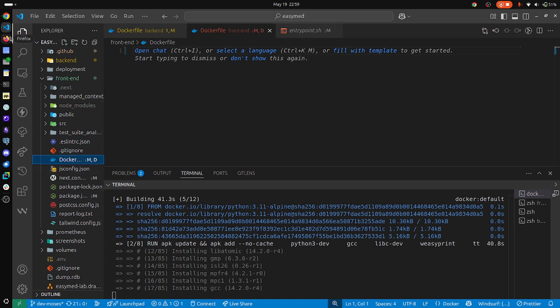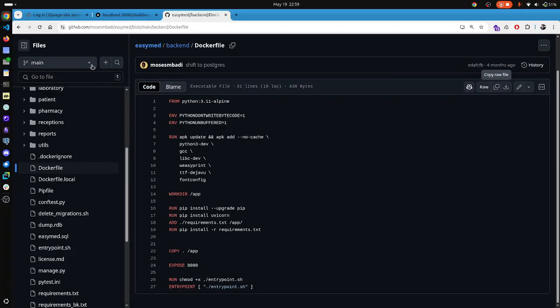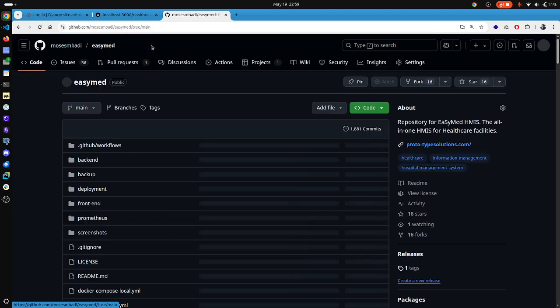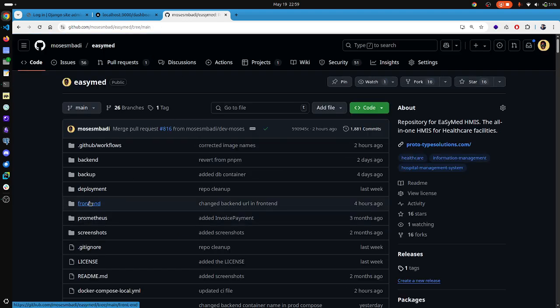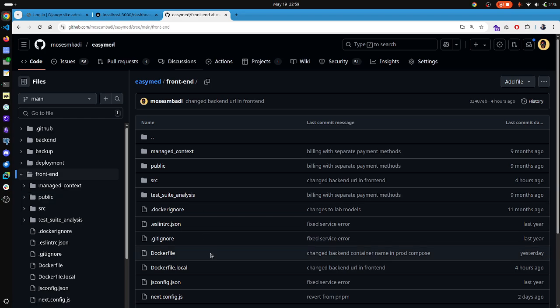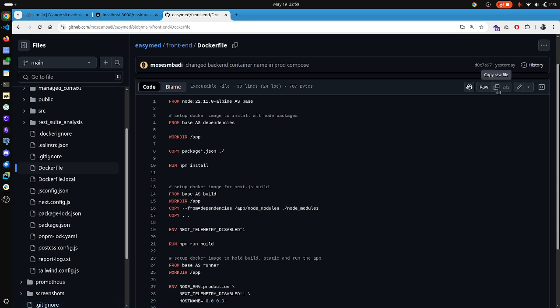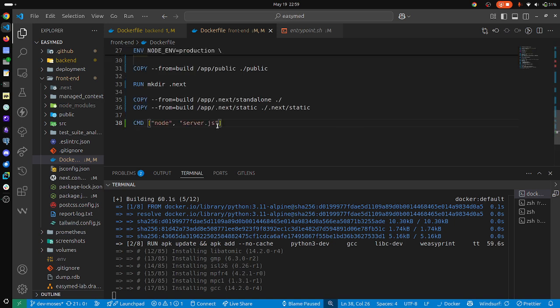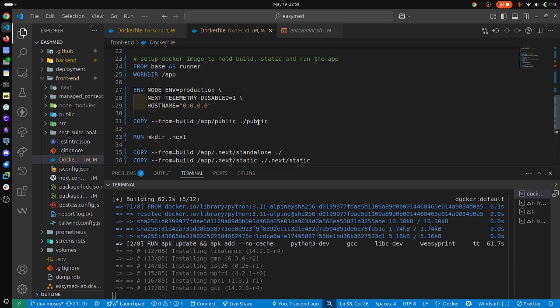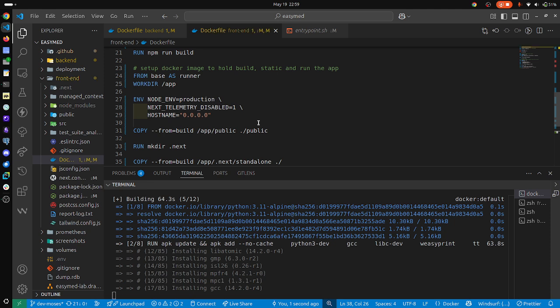Inside our Dockerfile, we will define the instructions for running our front-end application. So I'll go back to our repo on GitHub, go to the front-end directory, and get the Dockerfile there. I want to copy it, and then paste it here. Again, it's the same thing as how we did it with the backend.